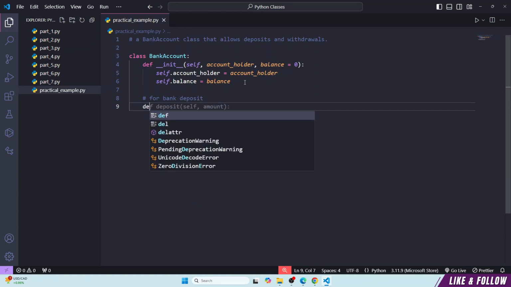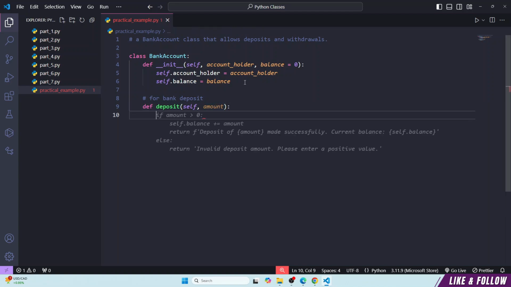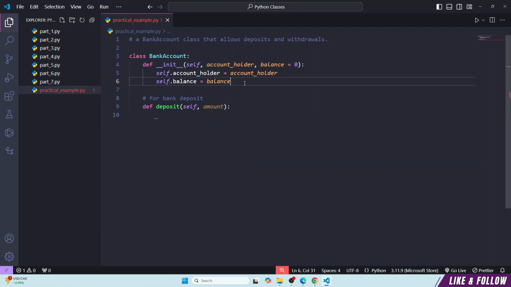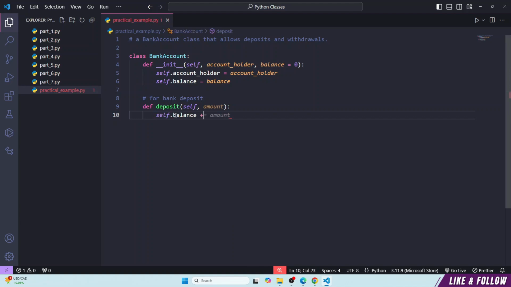Okay, so let me define another method for deposit, and here by default we will have self, then it receives an amount. Then we'll have a clone, and here we will increase the balance, so we'll have to call self.balance here. We'll increase the amount by writing self.balance plus this amount.